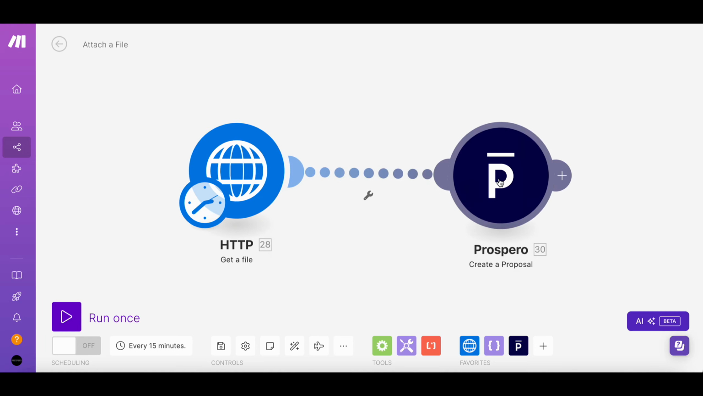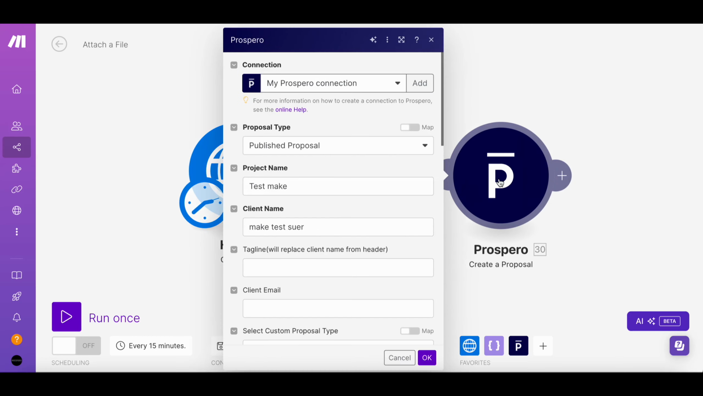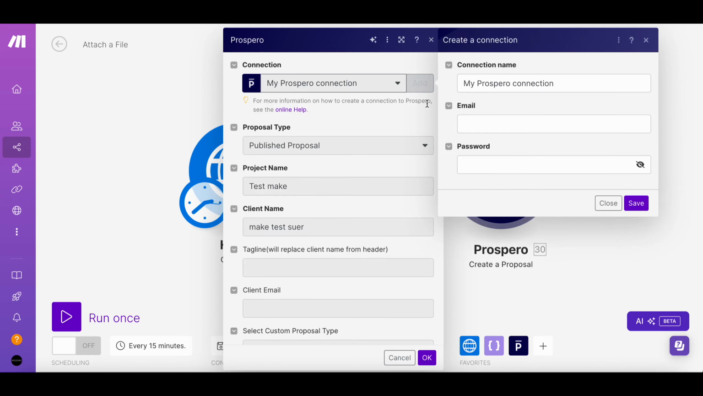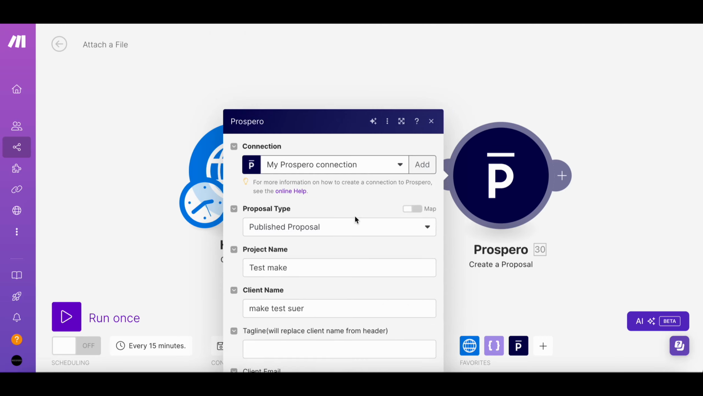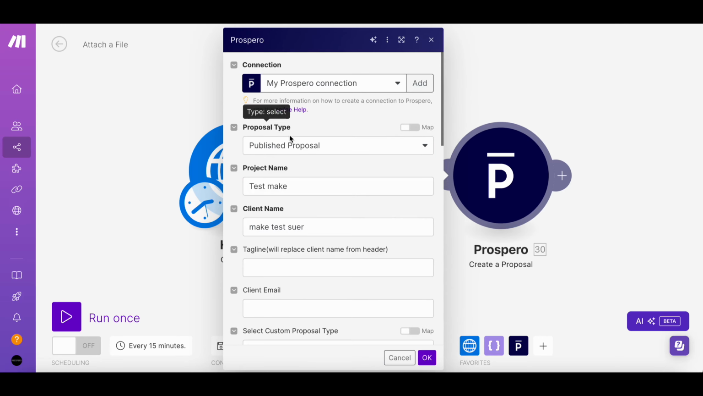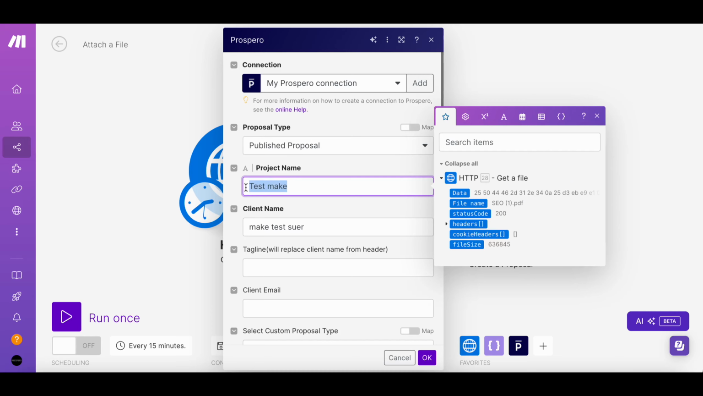The next module will be Prospero module. Create a proposal. Click Prospero module. Now click Add to add the Prospero credentials and save it. Add the proposal type, project name, and client name.